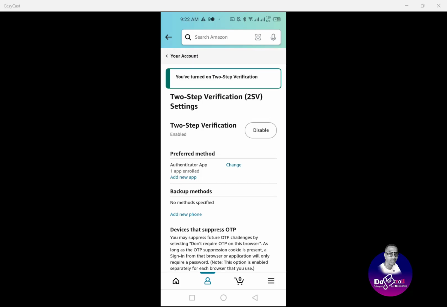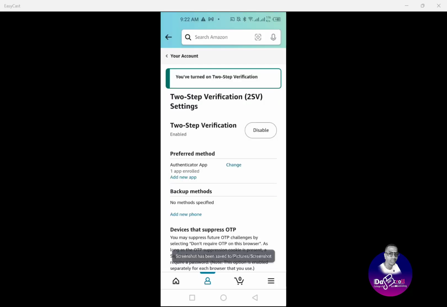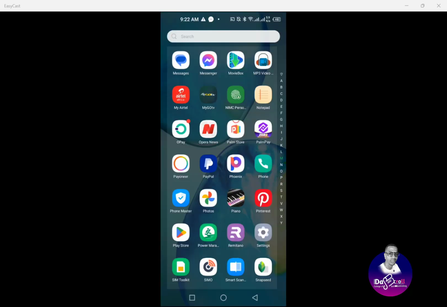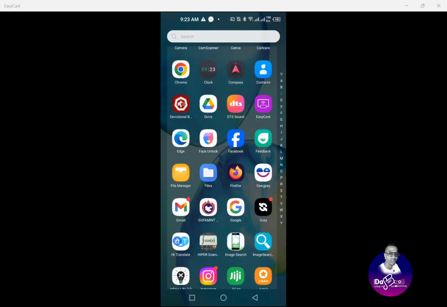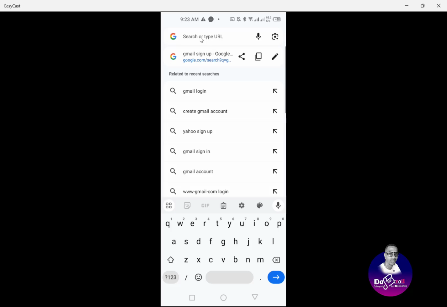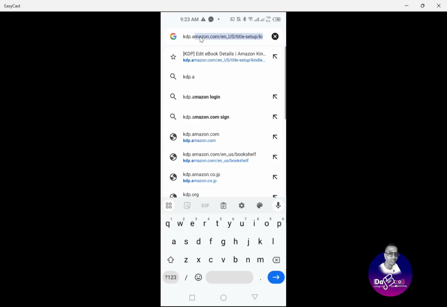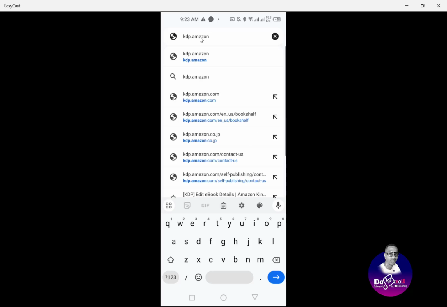You have turned on your authenticator, which means you have successfully done the first part of how you can open your Amazon account through your shopping. Let's go to our browser. Go to your Chrome browser. Now, on your search bar, click on kdp.amazon.com. Click on this .com.